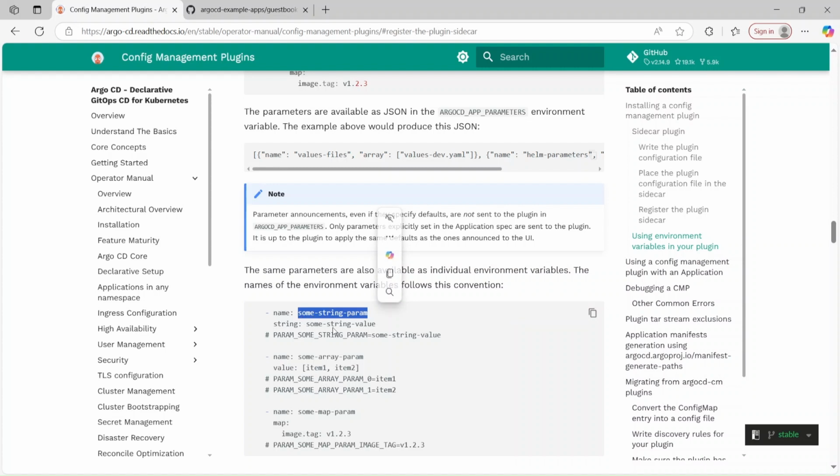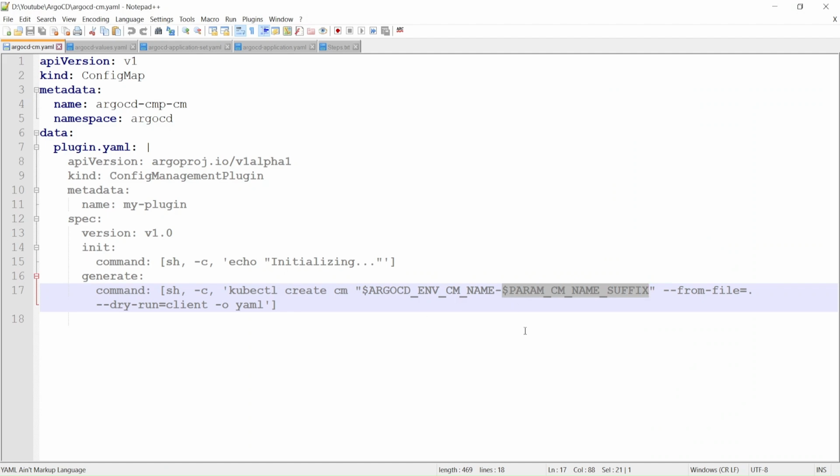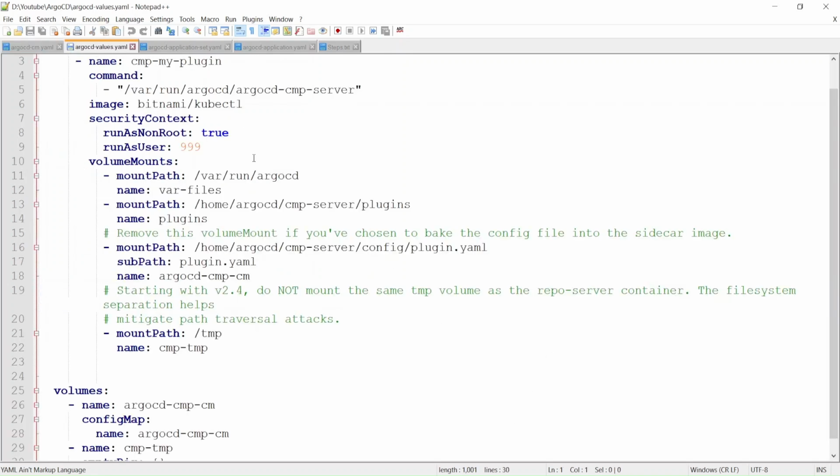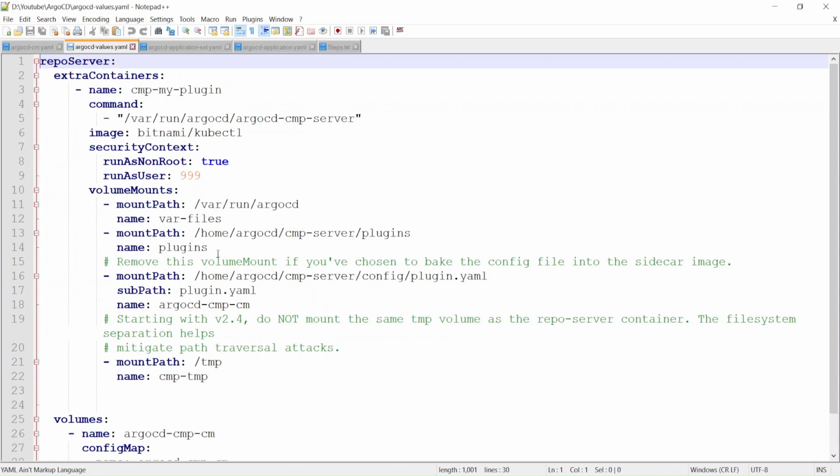So some string param would be capitalized and this would be available as the parameter for us, and the value would be whatever is being passed. So again, we'll take a look at how we are passing these values in a moment. Now coming back to Argo CD values.yaml, which needs to be used while installing Argo CD itself. So here is the values.yaml that we are going to use.